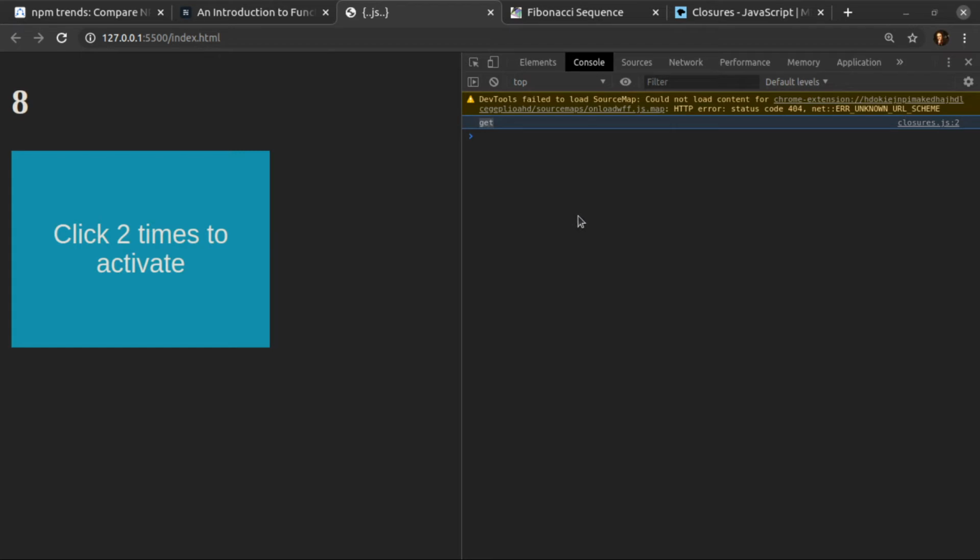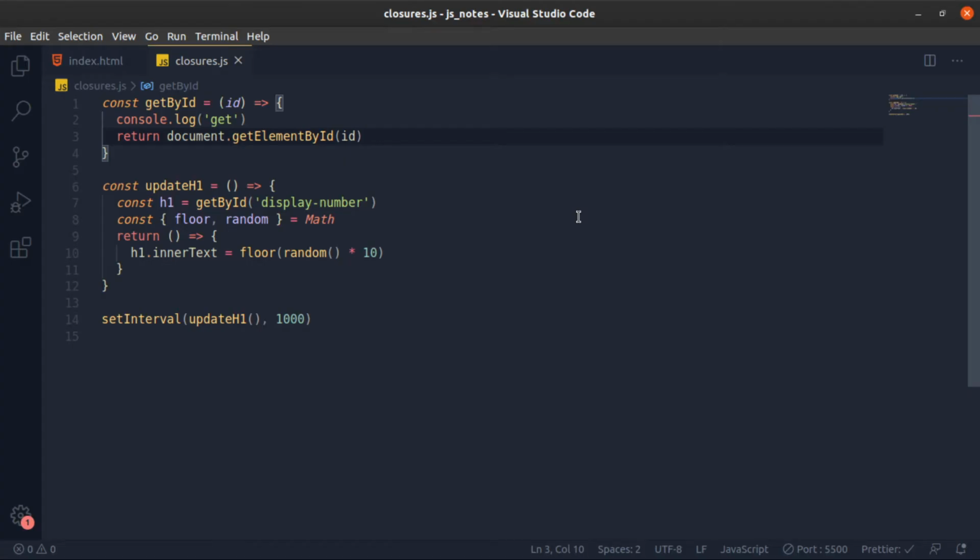So this will happen only one time. In the previous example, it will happen each second. So this is a way to cache things. And this function, which will be executed each second, will have access to the h1 and the floor and the random function, even though this function executed the return statement. This is how we can cache things in closures.